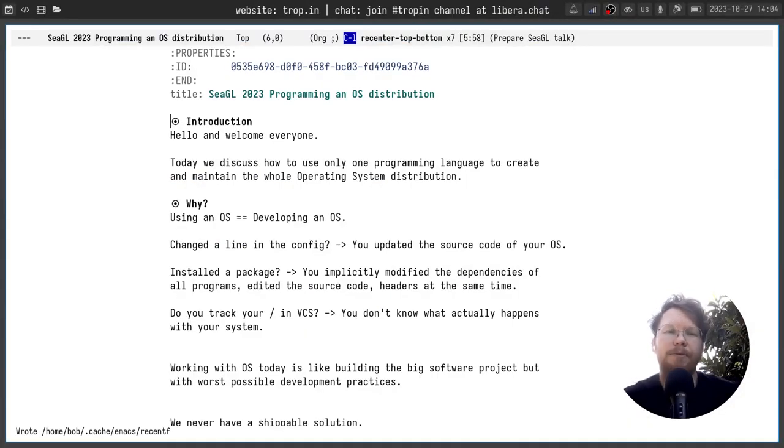I'm Andrew Tropin, I work on operating systems and programming languages and do a lot of free and open source software development along the way. Today, we will discuss how to use only one programming language to create and maintain the whole operating system distribution. And the obvious question is why we would like to do it.